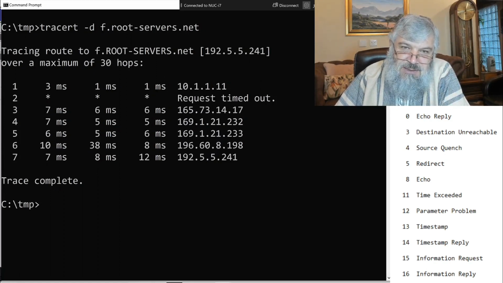In fact, if machines are 7 or 8 or 9 hops away from me, I may start with a value of 32. Use this as a little bit of a challenge for yourself to see what is the longest path you can get to some router on the internet.